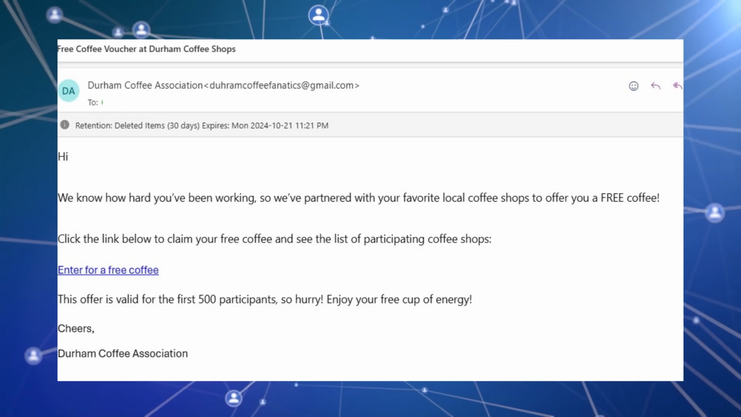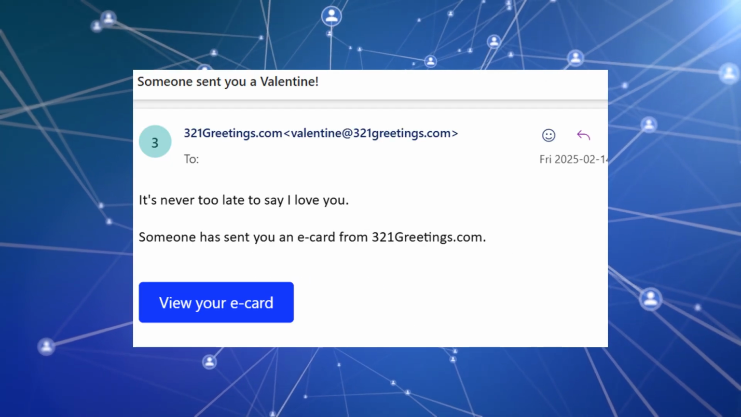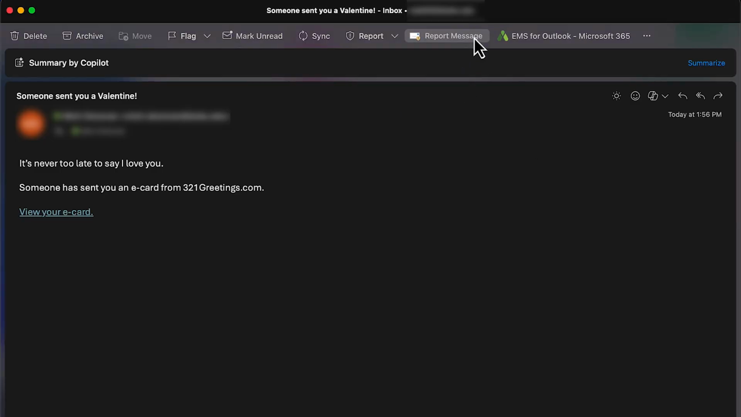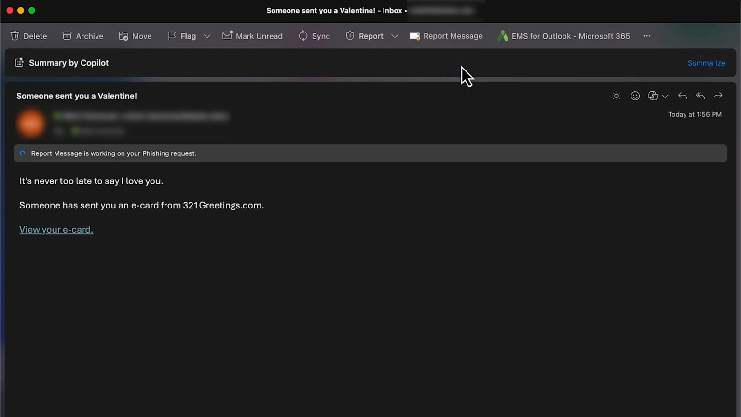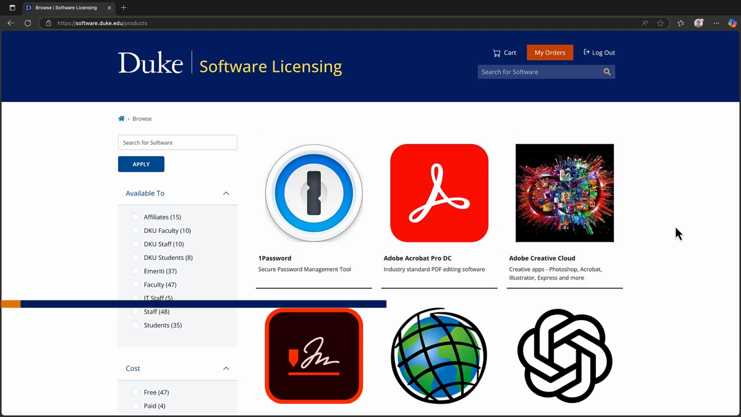When checking your email, don't fall for online phishing scams that can sometimes target students. It is important to report suspicious messages rather than respond to them. You can do so quickly and easily by using the Report Message button found in the Microsoft Outlook email software. You can download Outlook, along with the rest of Microsoft Office 365, at the software licensing page.